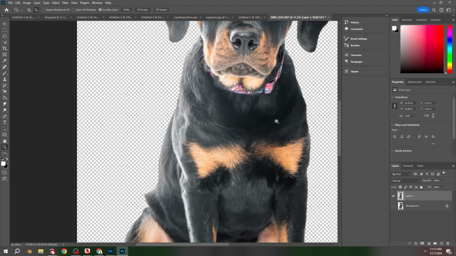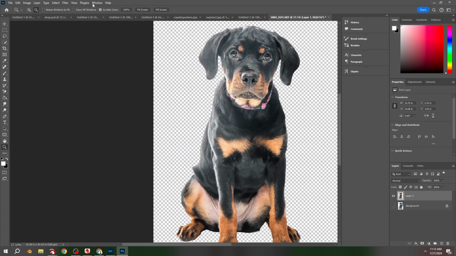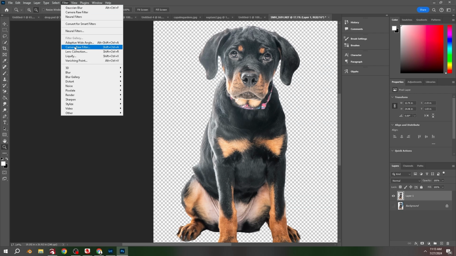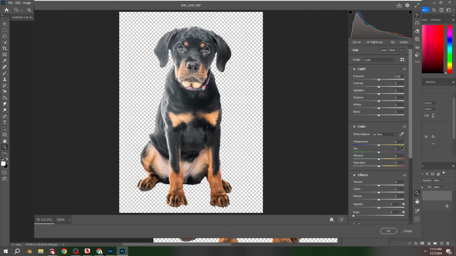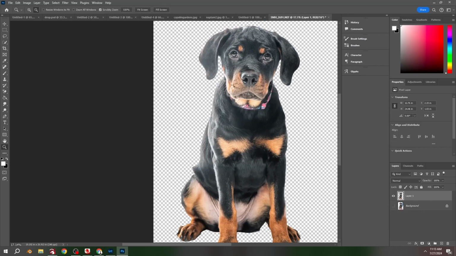And because this dog's black and there are some very dark areas here that you can't see very well, I'm going to go to Filter, Camera Raw Filter, and bring the shadows up a bit. Maybe even the exposure a little touch, and I'm going to put the contrast up a little bit. So you can see I just tried to brighten this up a bit because you'll see in a minute. So I'm happy with that, and you see how much that brightened.